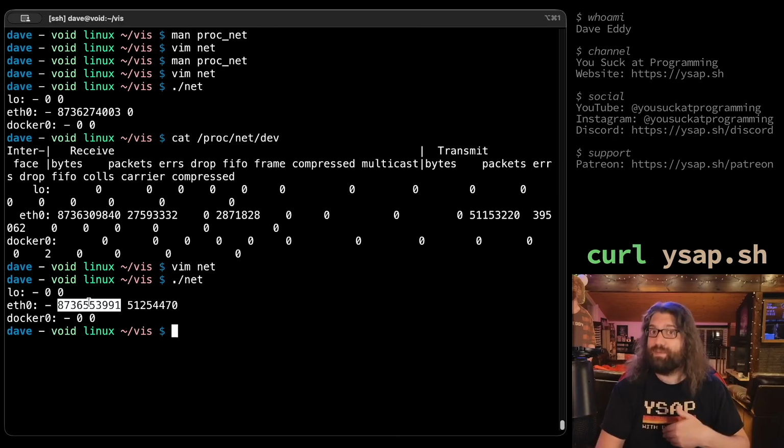And that's how many bytes were sent in a second. So now we have a nice bytes per second metric.